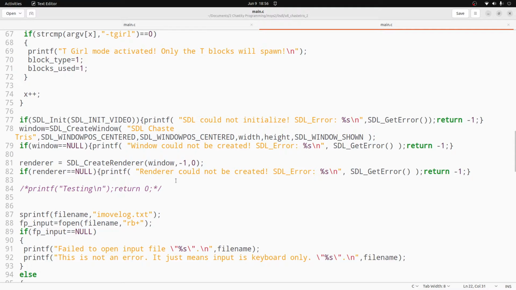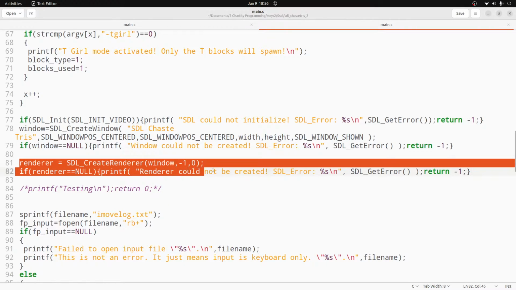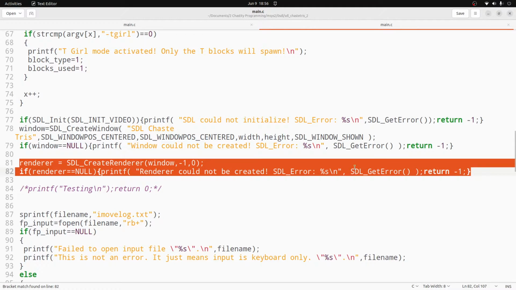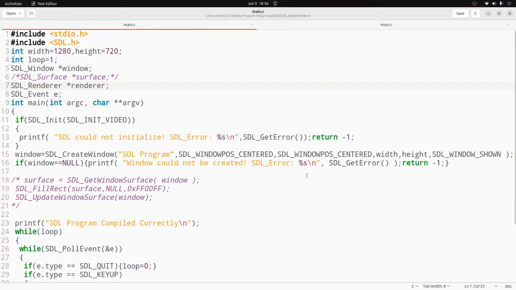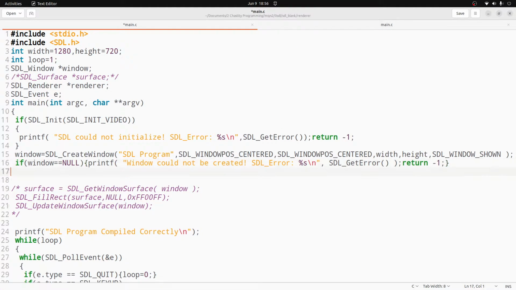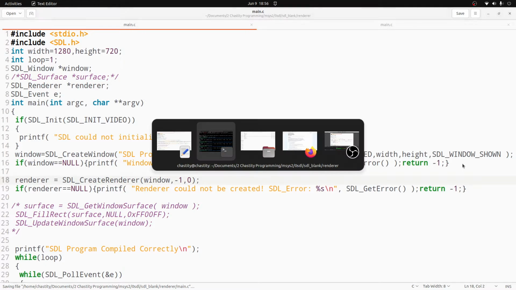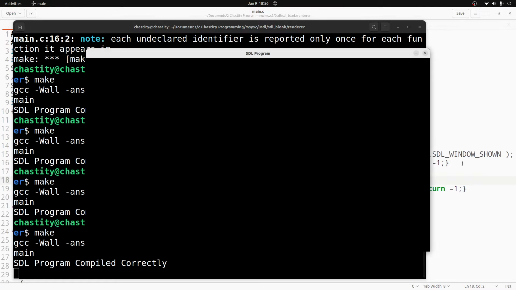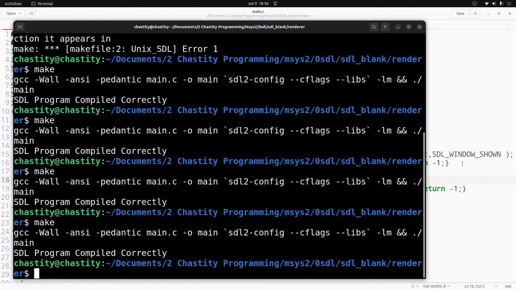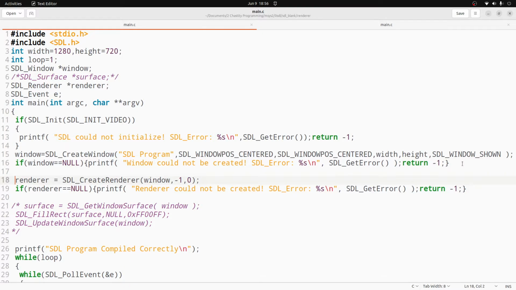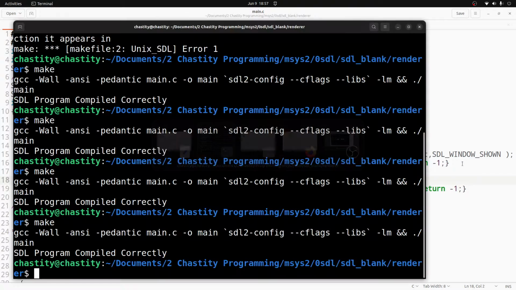But what we are going to do is create a renderer. So instead of getting the surface of the window, we're going to create a renderer attached to the global variable that's attached to the window. So far, we have no problem. The program still compiles, but it doesn't display anything at all.